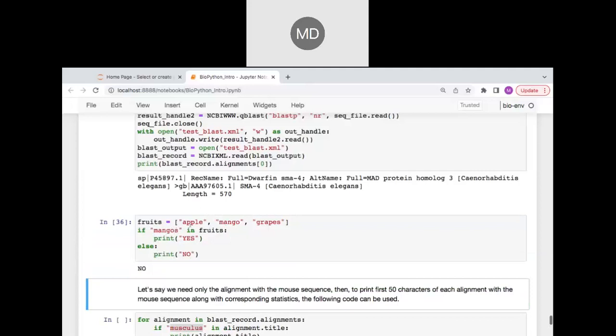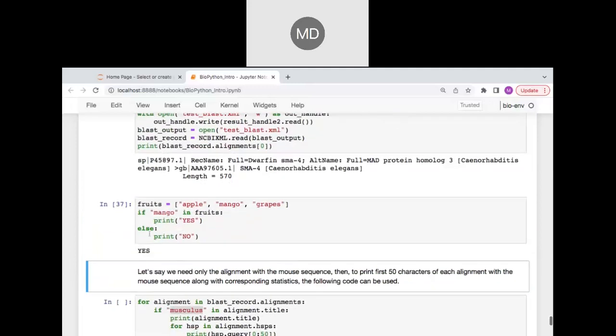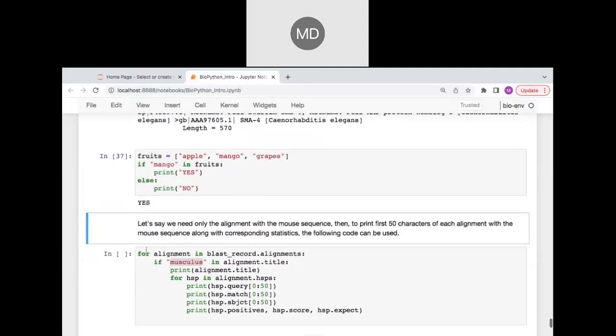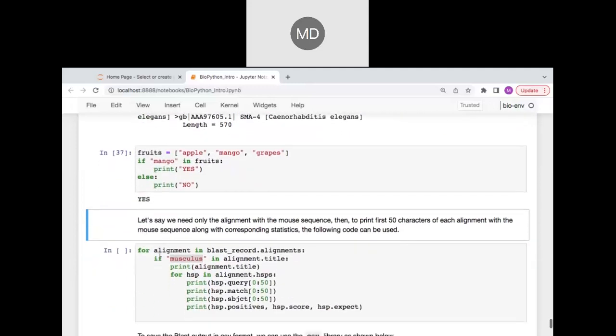So basically the concept of how this if works is that you have some list, and if you want to check whether a particular element is there in that list or not, you can just say if that particular thing in list. So if I say if mango in fruits, it should say yes. The same concept we are using here, that if musculus in alignment.title.